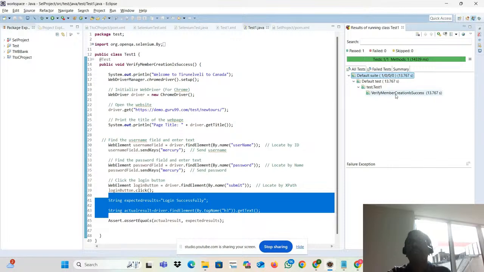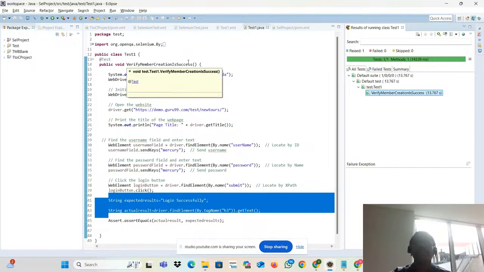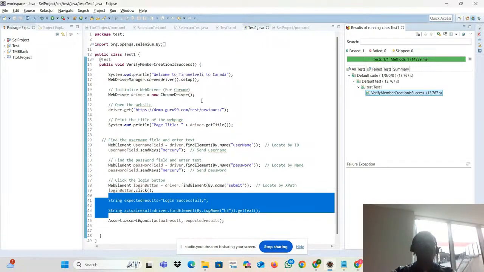See that my test is passed. What is my test case? Verify member creation is success, or verify sign in success, whatever it is. This is the test case name. Now you will feel that there is no main method. Yes, there is no main method. We'll start slowly.